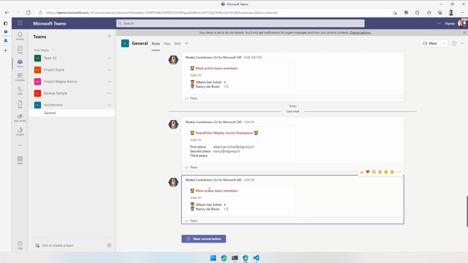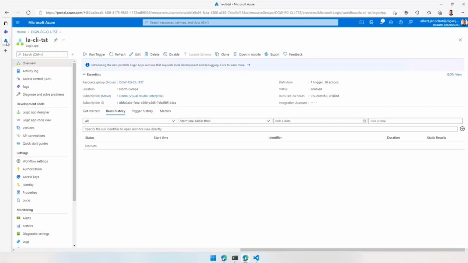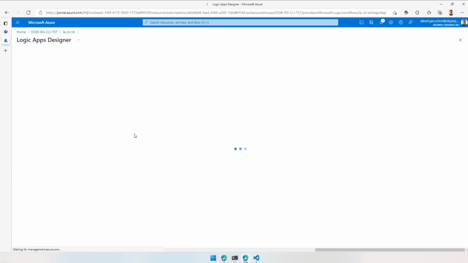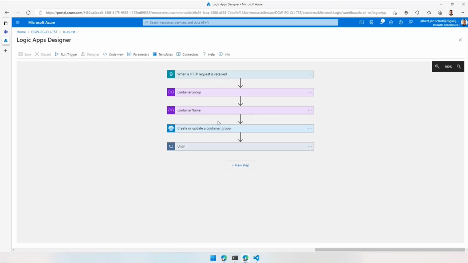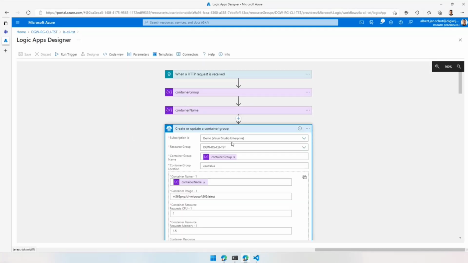You could also run this in a logic app. Let me quickly show you that here. You could have a logic app where you could create a container, so an Azure container. Within the Azure container, you can get the CLI running. There is a Docker container available for the CLI. You would need to set up a managed identity, but given time, no time for that. And that would be my demo.